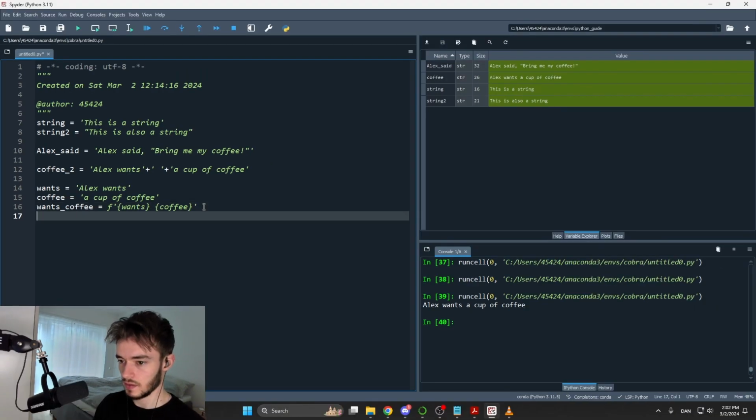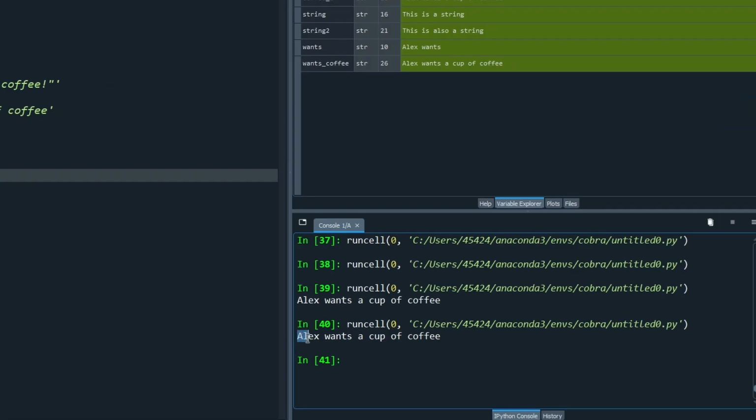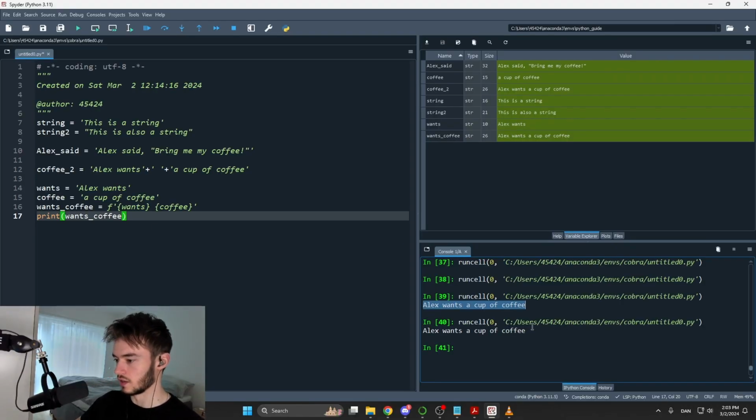And if I print wants coffee, we should get the same as we got before. So print wants coffee, and let's run it. Alex wants a cup of coffee, and it is the same as the last one. So different ways to achieve the same goal.